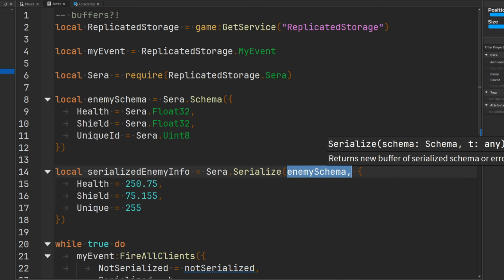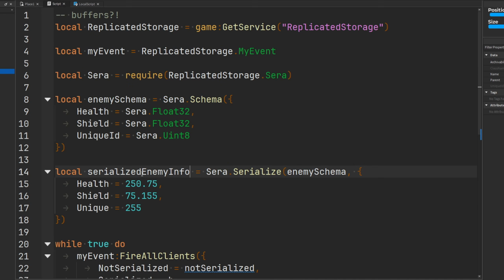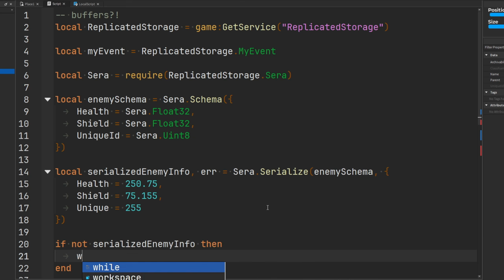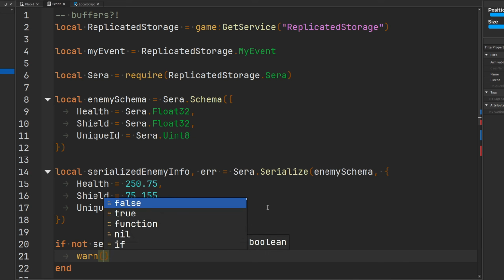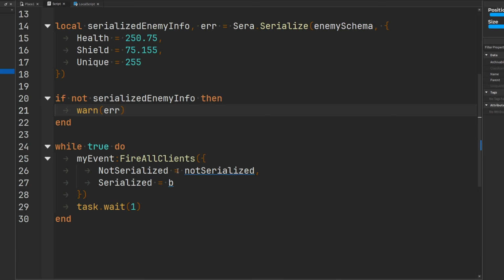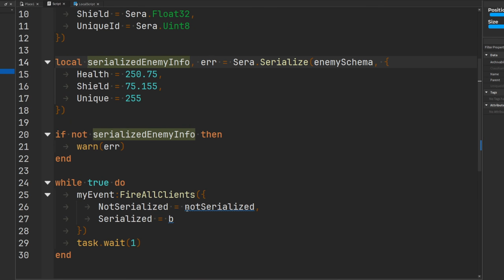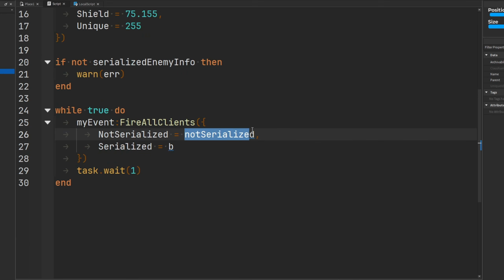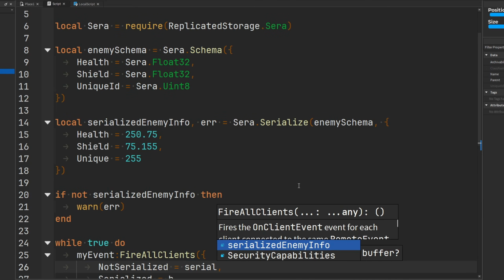We serialize it using the enemy schema. It's going to return to us a buffer, question mark, because this might error. So basically what we're going to get is serialized enemy info and a possible error message. So if we did not get the serialized enemy info, then we can just print out, or you could warn, what this error message is. Otherwise, we're just going to assume that it's serialized correctly because I don't see anything wrong with this. Our data matches the schema just fine. So we're going to pass our serialized enemy info.